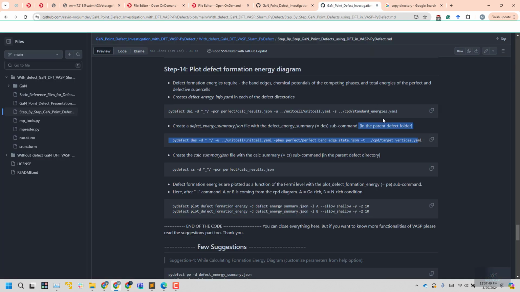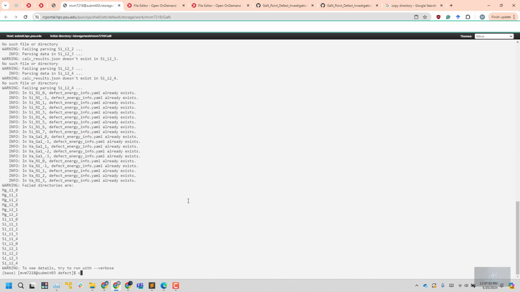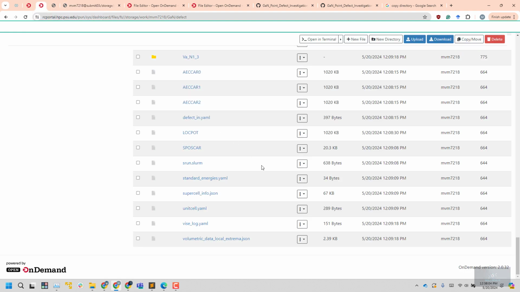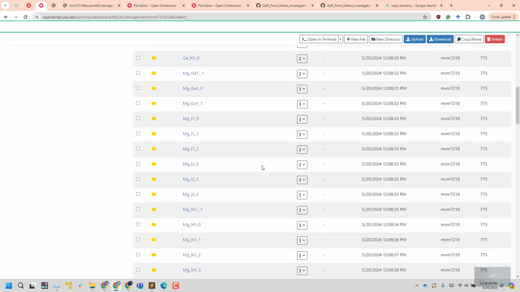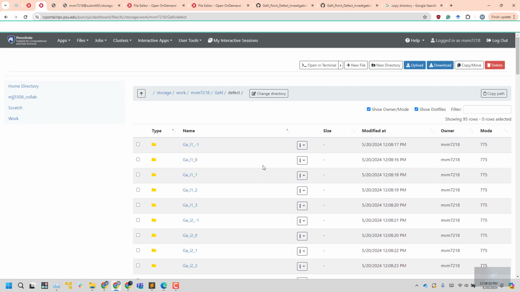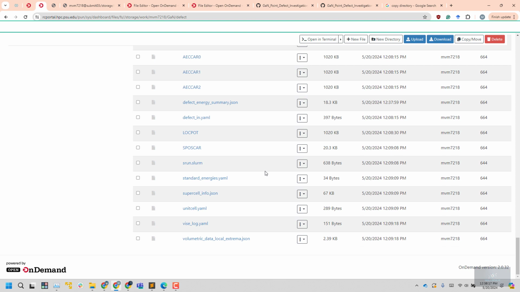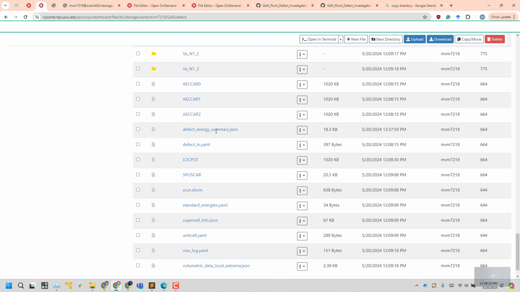Okay, so let's just run it and try to see what happens. Let me just clear this terminal. As you can see, I have done a lot of simulations before here, so as a result, I have the majority of the files already created. Don't worry about that. It is just to make sure that when I am making the video, I don't have to wait a long time. Okay, so as you can see here, some files are created, like the defect energy summary.